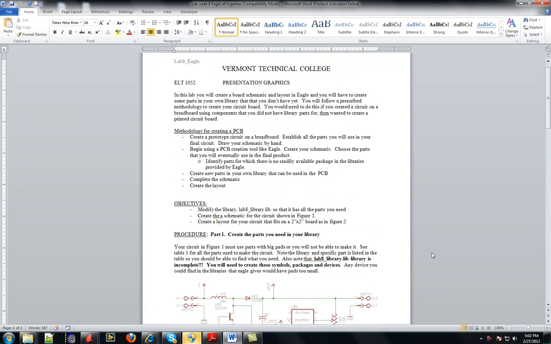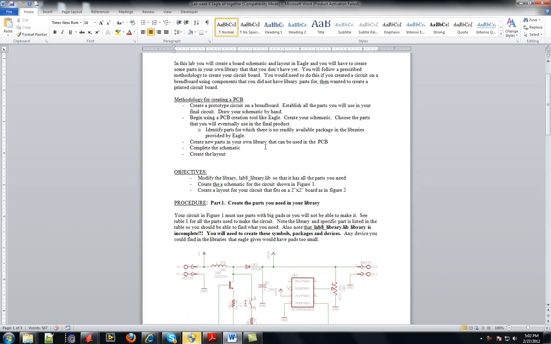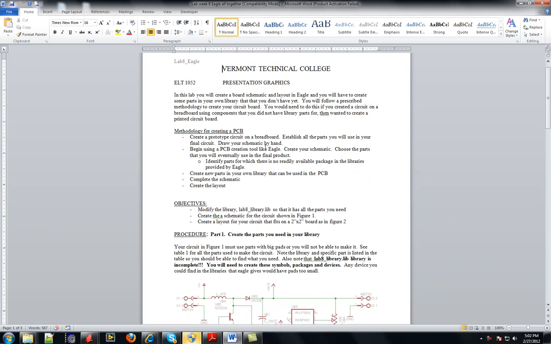Hello, the moment you've all been waiting for, our last lab on Eagle, the printed circuit board creation tool. This week I called this lab Pulling It All Together because what you're going to do is take it from the beginning step, creating a schematic, identifying parts that you need, creating library components, and then finishing off with an actual layout of the circuit board.